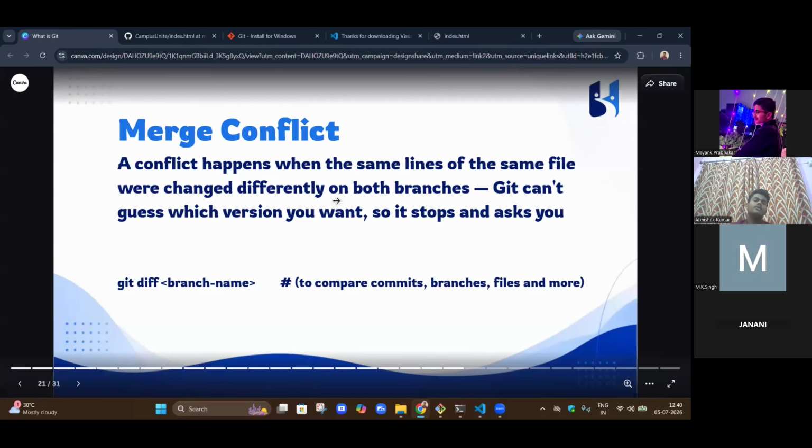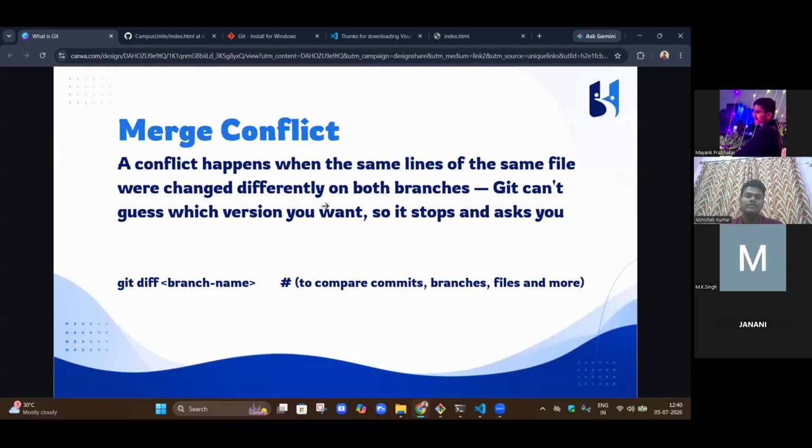Okay, so a conflict happens when the same lines of the same file were changed differently on both branches. Git can't guess which version you want, so it stops and asks you. Now look, it's a good thing. For example, someone is editing the code and both edit the same line of code in different ways. Person A wrote something, person B wrote something else, and now Git is confused about which one to push. So it stops and asks you which one you want.